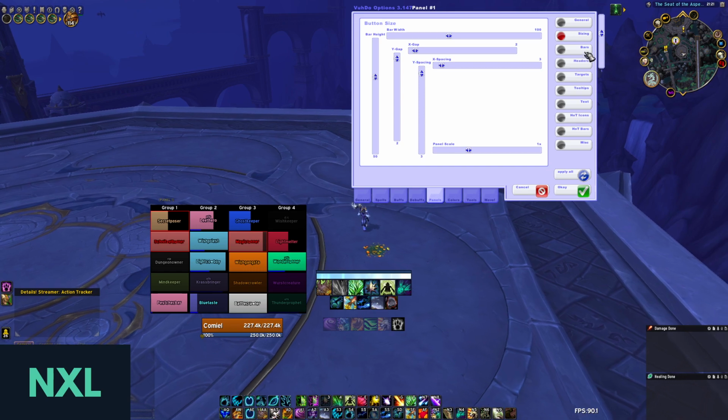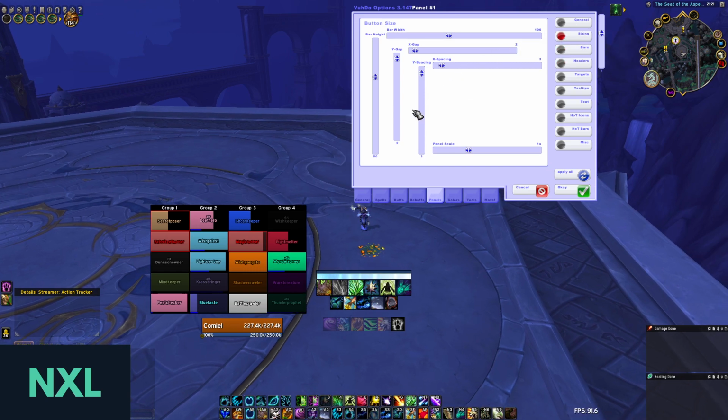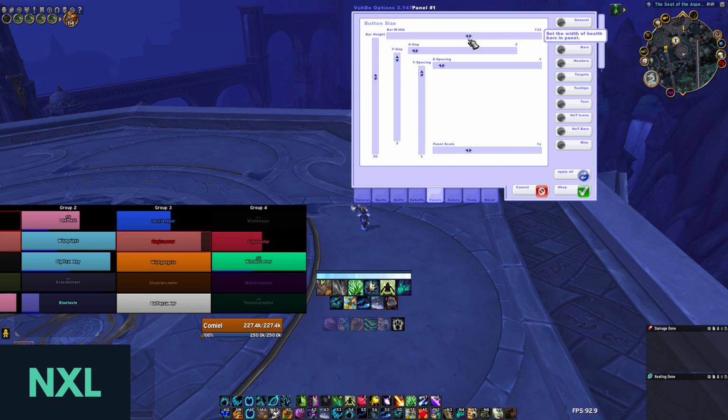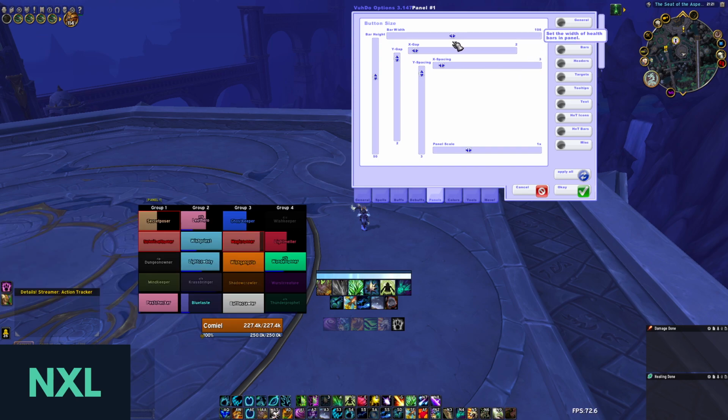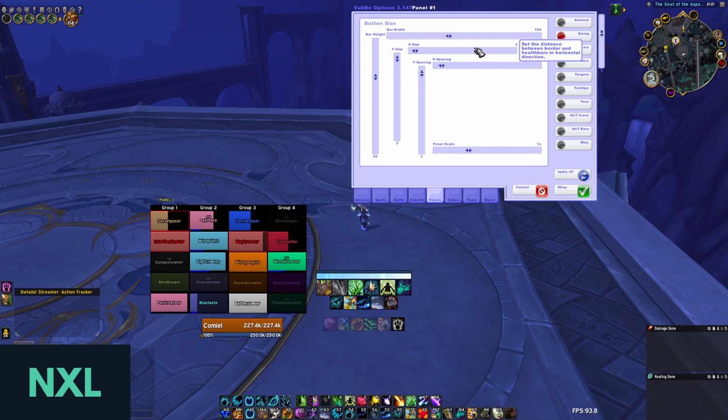So here is the sizing. We have bar width and bar height. You can go with whichever width you want. If you want to go for this, I can go for that. I usually like to go for something symmetrical, like 150. So it's like almost. It's not symmetrical, but there is a certain ratio there. So gap is the gap between your panel and your frame.